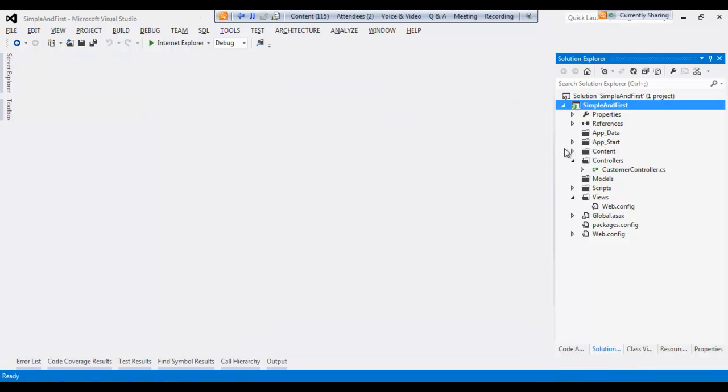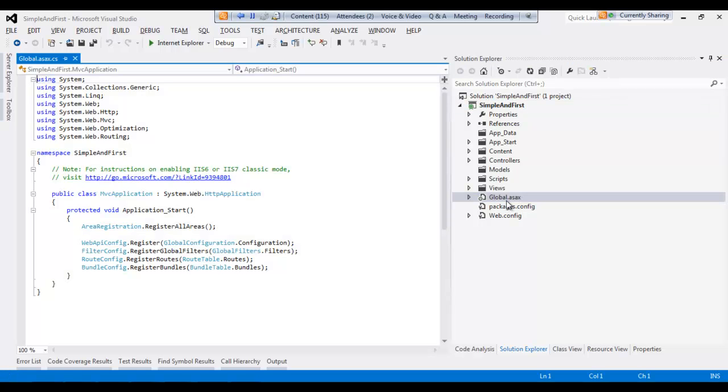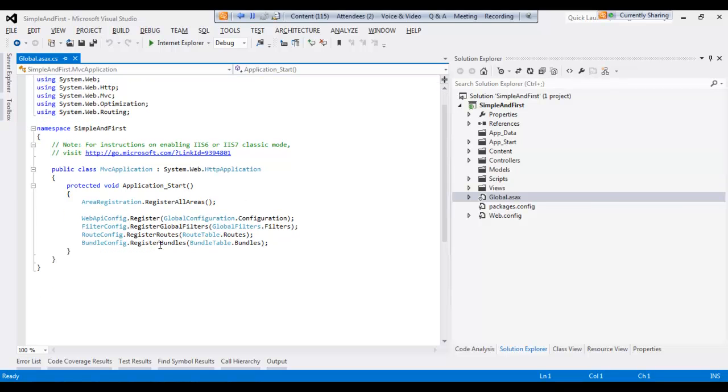So for that, let's dig into the deeper level of this MVC. In MVC we have this global.asax. As the name suggests, it's an application level event handler. It contains application level events. If I want to write something when my application starts for the first time, I will write it here. If I want to write something when my application ends, or when a new user session starts, I will write it here. It is nothing but an application level event handler.